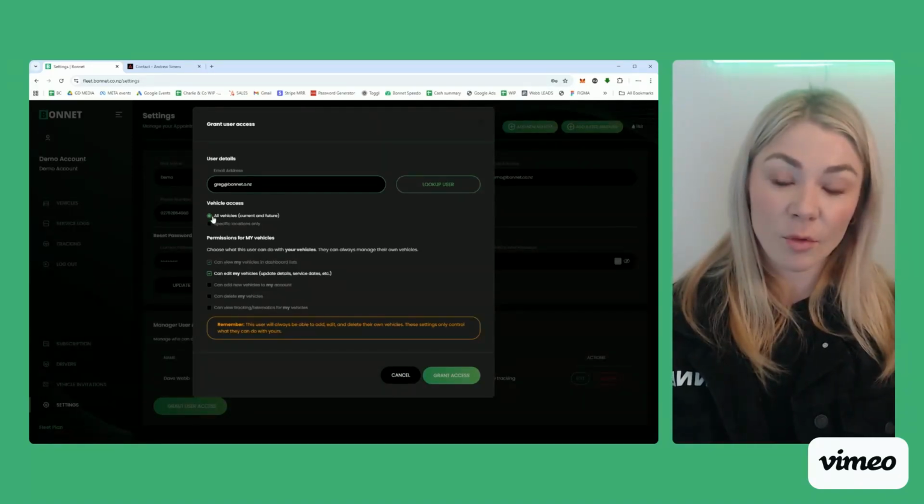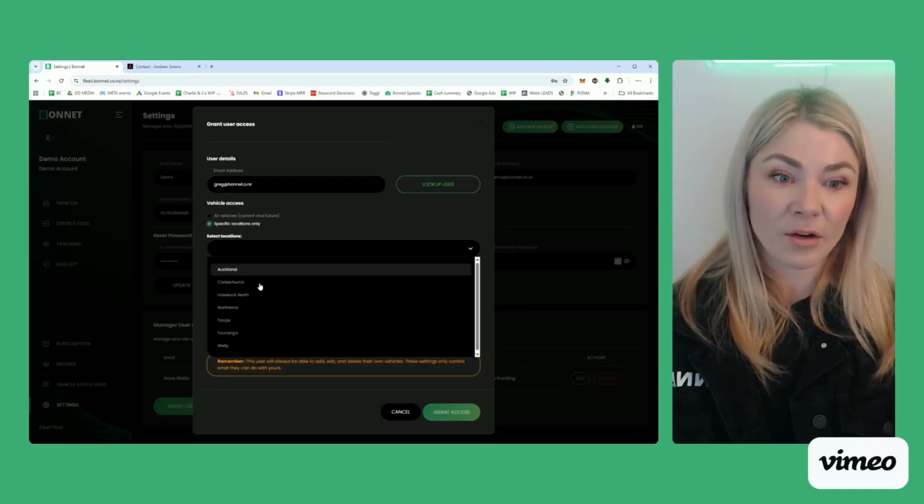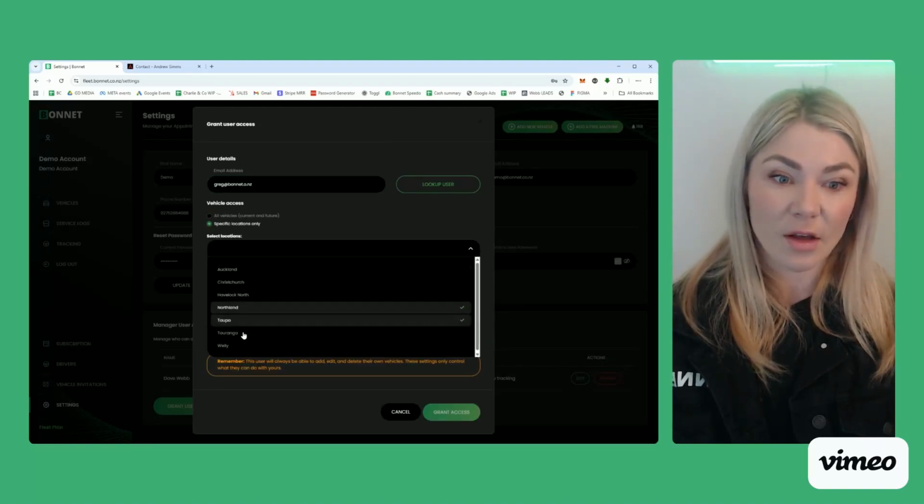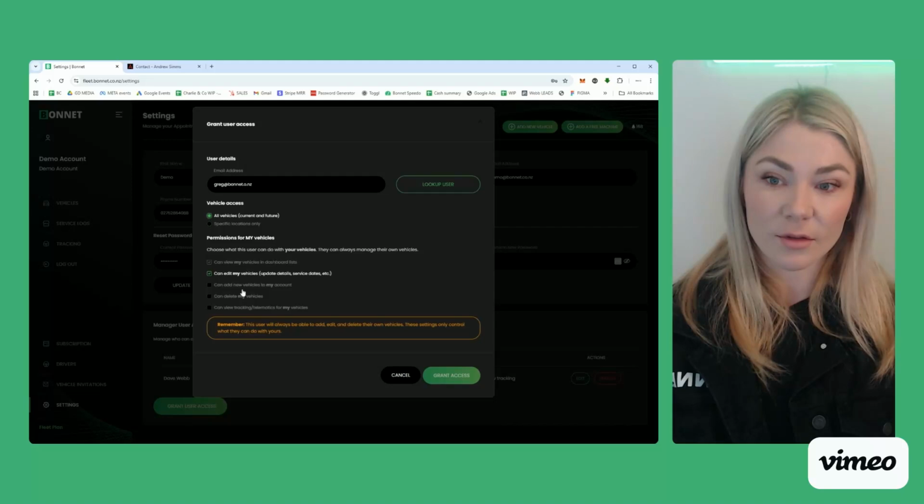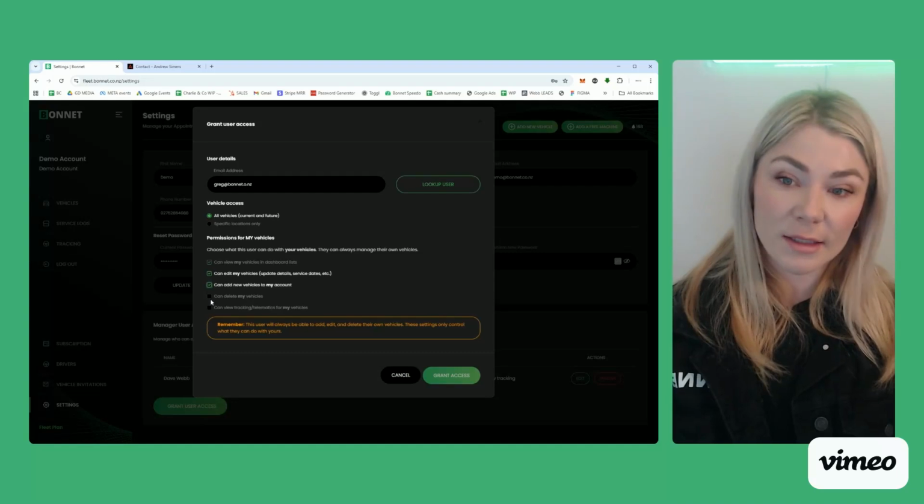You select if you want them to see all vehicles or just specific locations that you've assigned to those vehicles. So that's branch managers more so. You can select if you want them to add and edit vehicles. So pricing is dynamic with Bonnet.